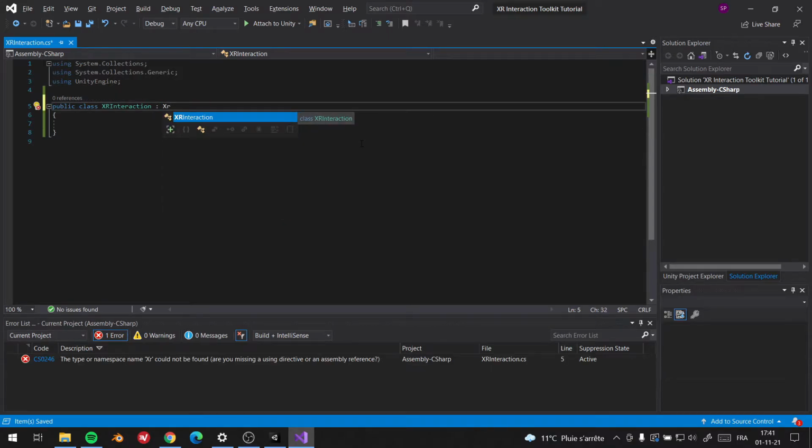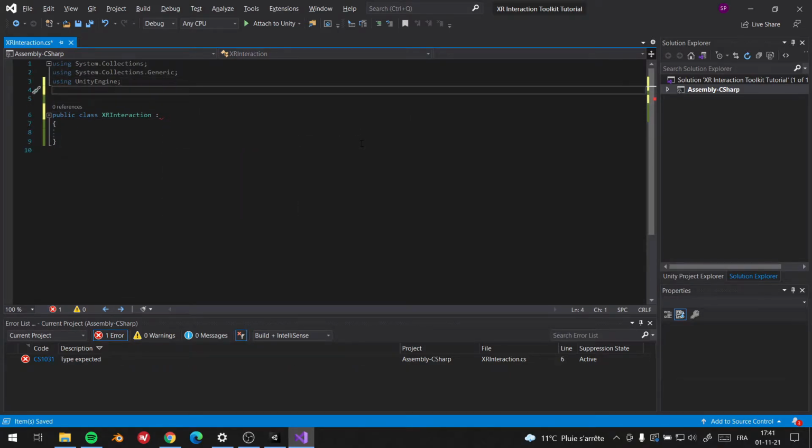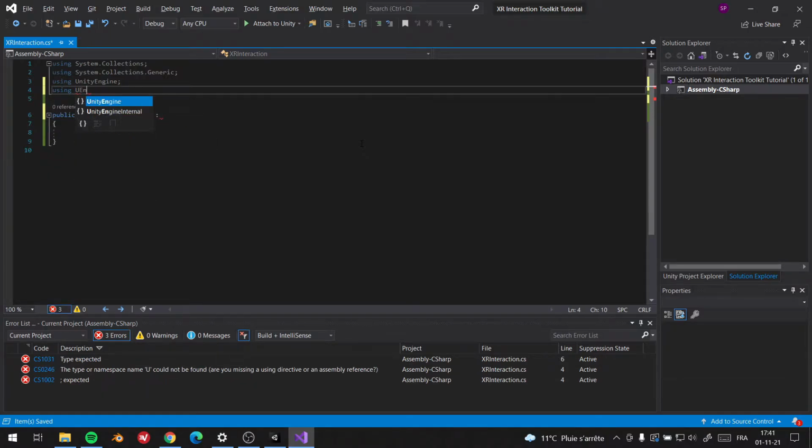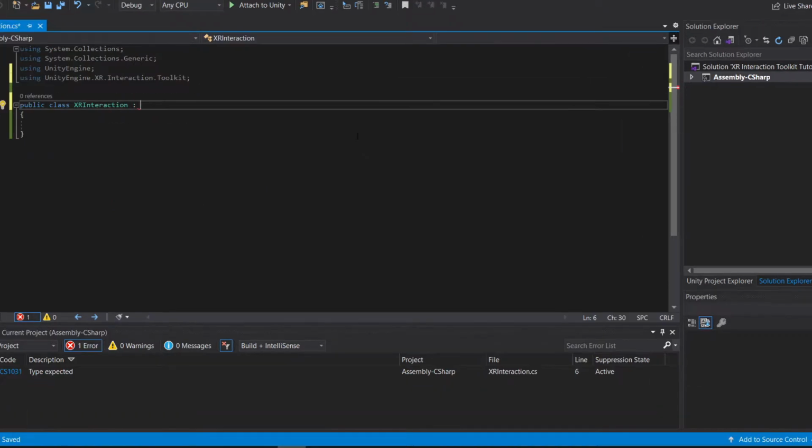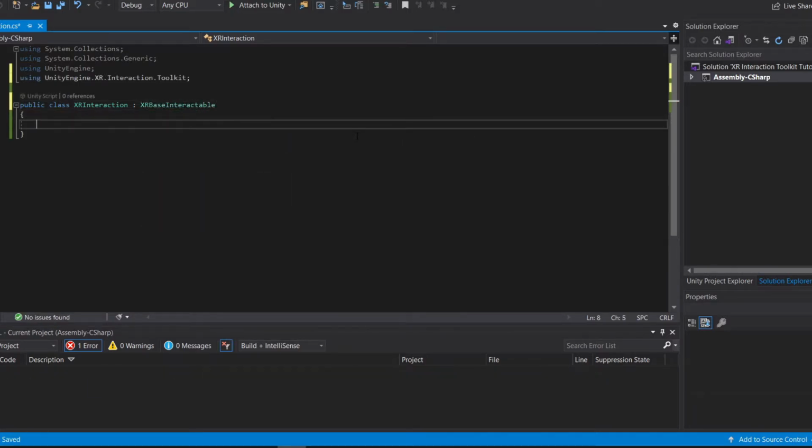we're going to inherit from... you've got to include UnityEngine.XR.Interaction.Toolkit. Then you make it inherit from XRBaseInteractable, for example.